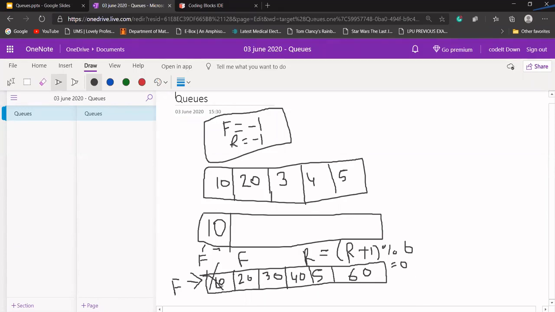So let's say 70 needs to be added. So 70 will be added here. Okay, and now our rear will be pointing to this element. In this case, rear is equal to f minus 1, front minus 1. Now our queue is full.